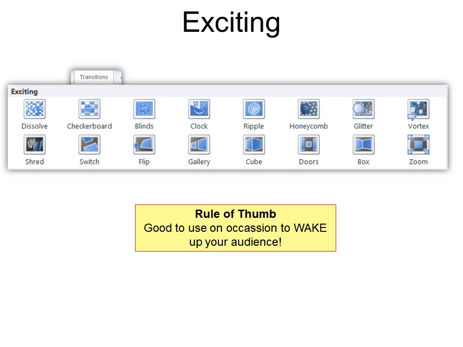Now we're going to look at the exciting ones. A good rule of thumb is to only use these on occasion to wake up an audience. You wouldn't want to use one of these on every slide in your presentation, because it could be distracting. And the last thing you'd want to do is use all of them, a different one for every slide. So choose the slide that you want them to wake up on, some exciting piece of information, and then choose an exciting transition to go with it.